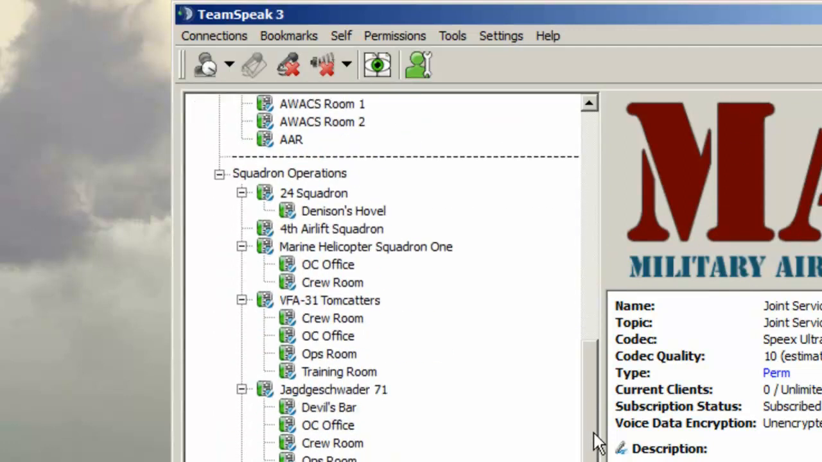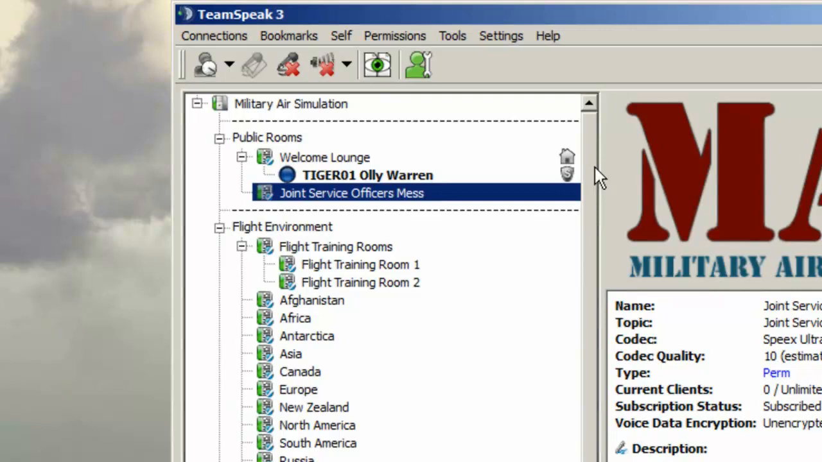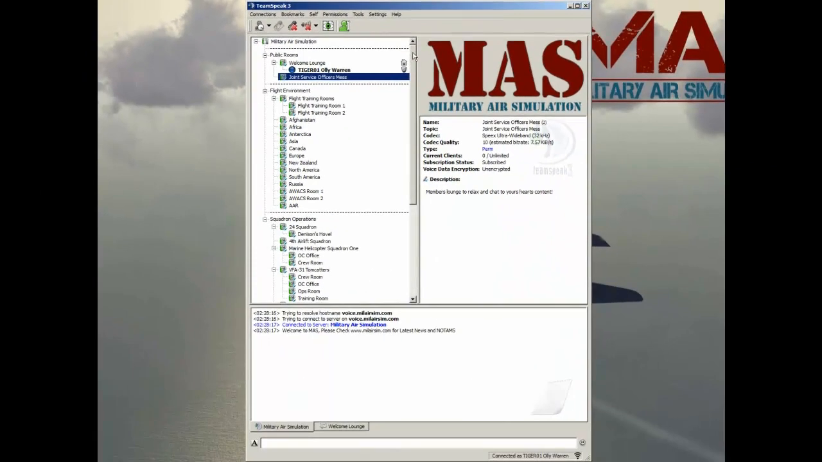The next step really is to find a server admin who will be able to give you full permissions for the TeamSpeak server. Without full permissions, you'll be kind of stuck in the welcome lounge. But anyone with this S after their name will be able to just give you the permissions. It's a two-click process, and you'll be flying from that point onwards.